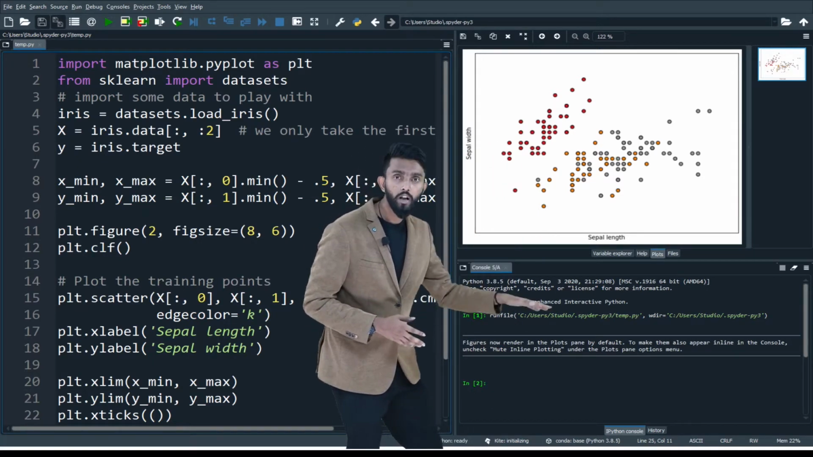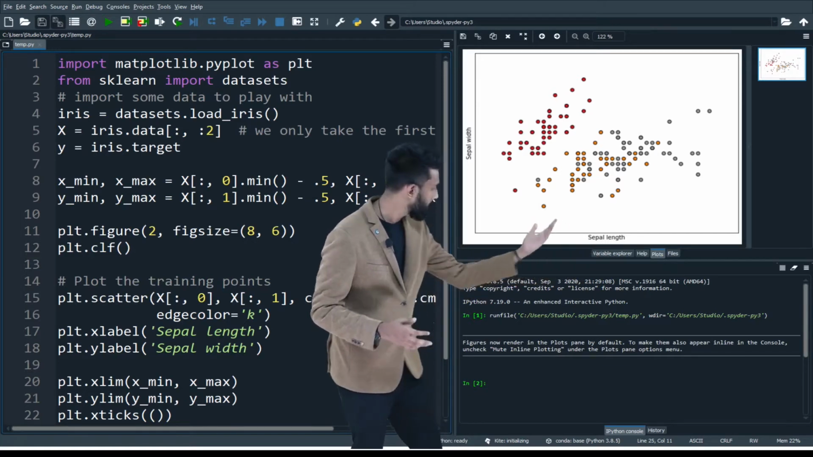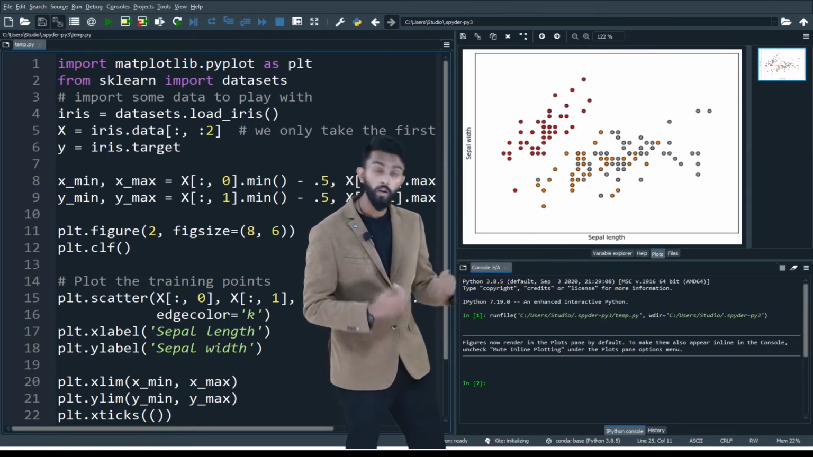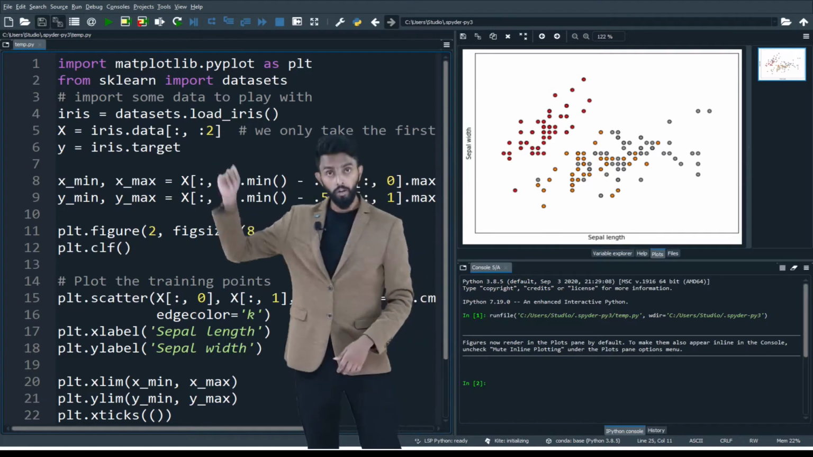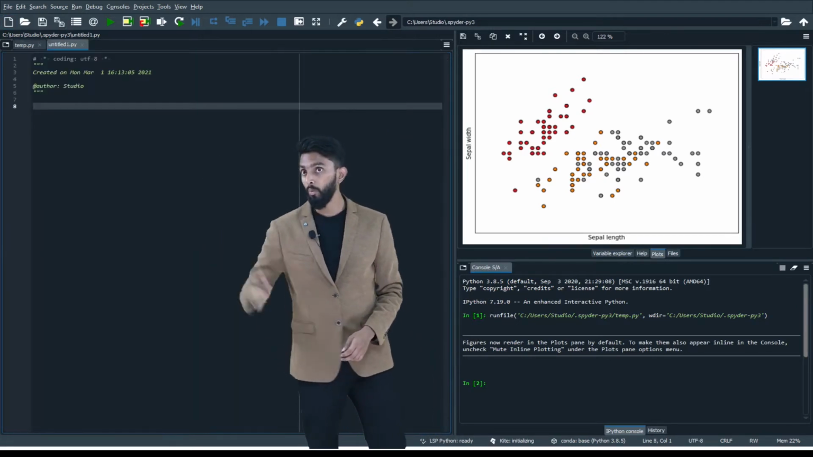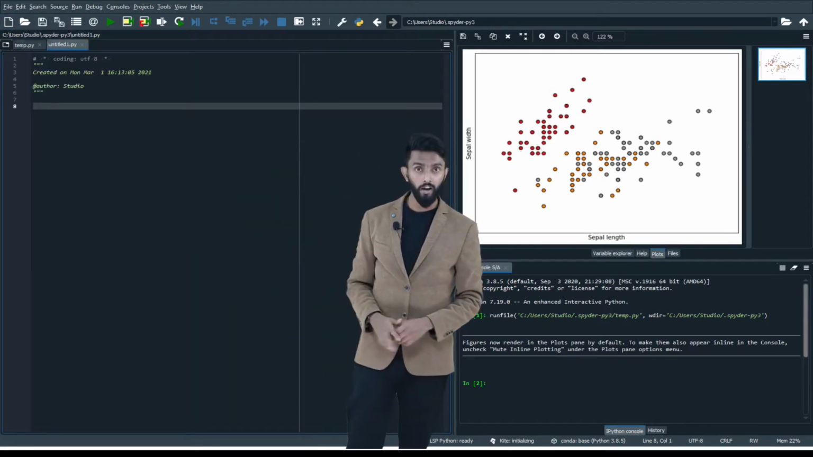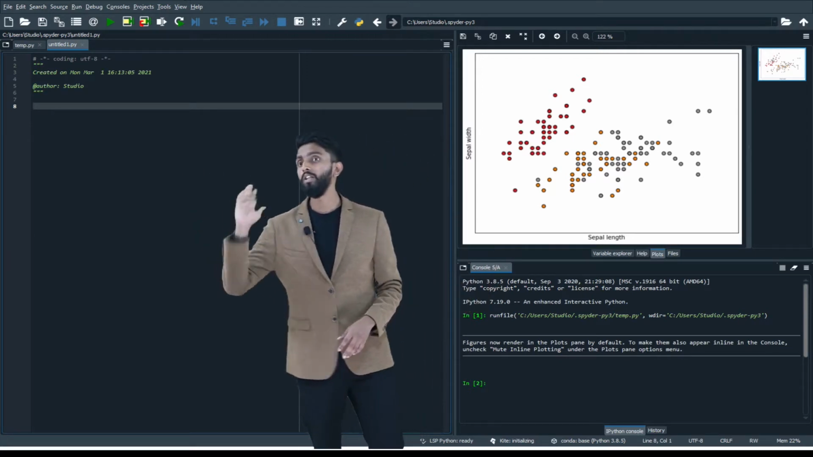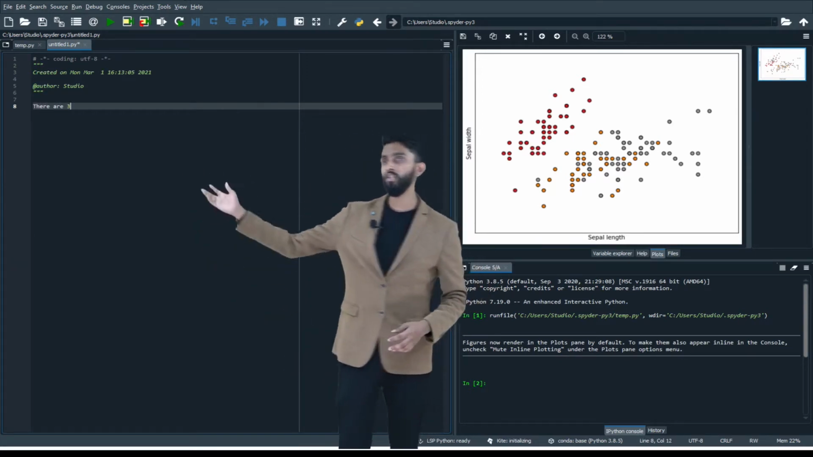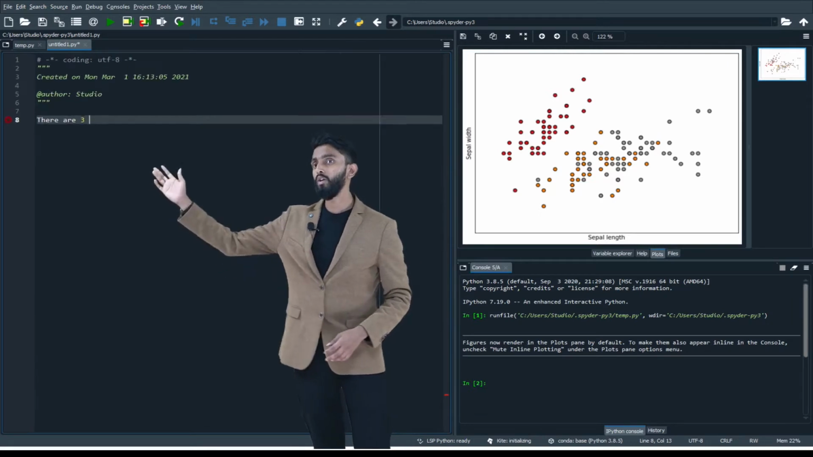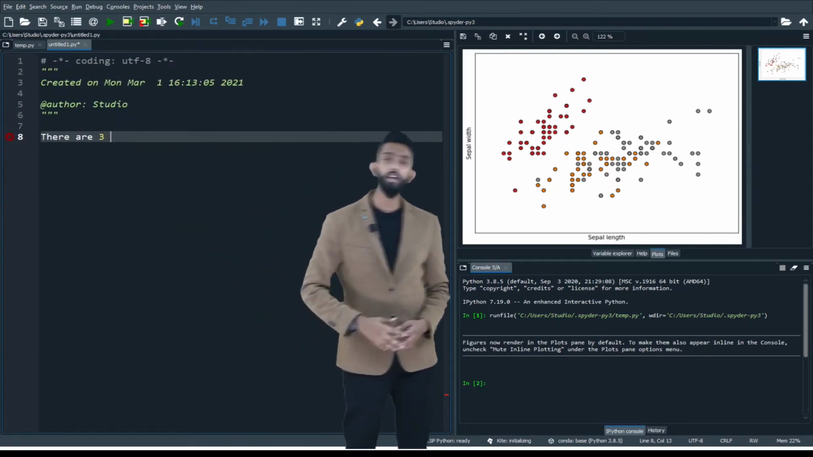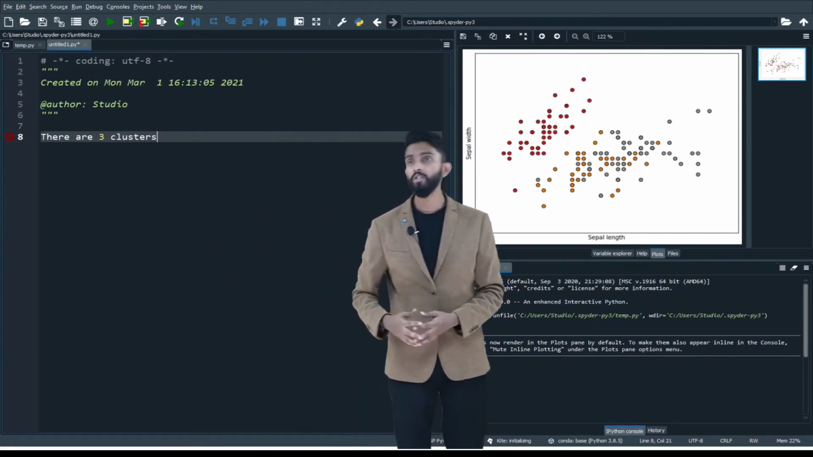Can I, below this graph itself, add my observations? There is no such feature. Then what I'll have to do is open a new file here. See, I'm just going and opening a new file. And maybe in that file, I have to tell, there are 3 clusters of flowers like this. I'll just zoom it a little bit so that you can see it properly. Yeah, there are 3 clusters of flowers is what I'll have to tell.